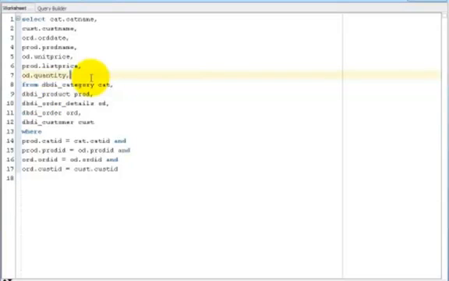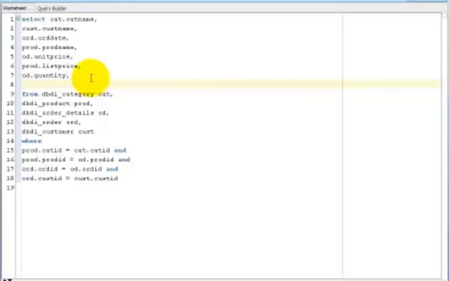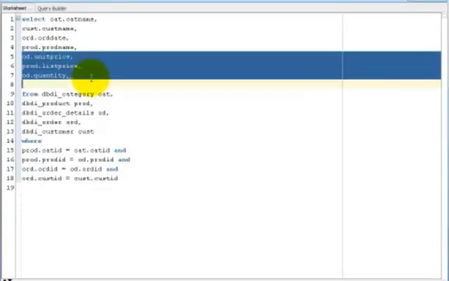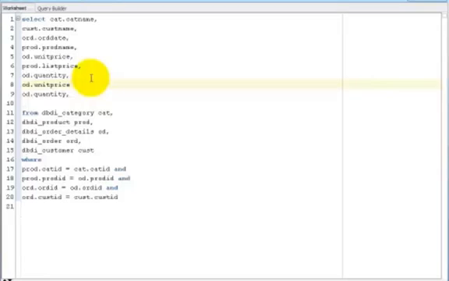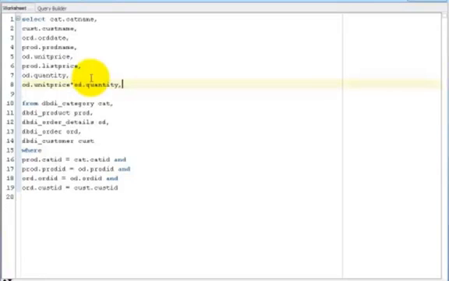Okay. Next, the subtotal. The subtotal is actually the unit price multiplied with the quantity. So you're going to take the unit price, then multiply with the quantity, and you're going to name this one subtotal, because we need a name for that one. And next, after the subtotal, we're going to take the saving. As I explained before, saving is the list price minus the unit price, multiplied with the quantities.